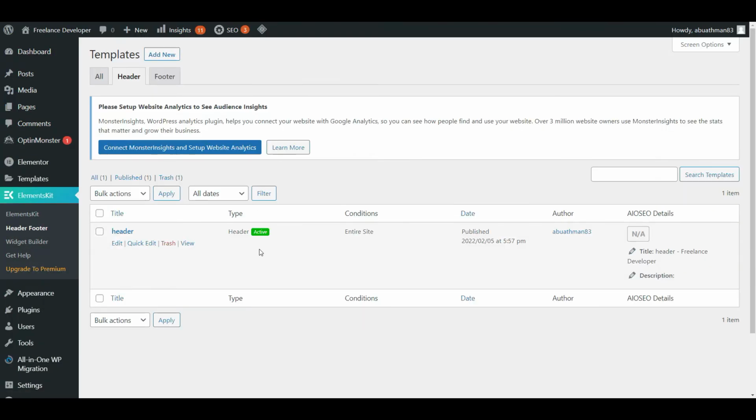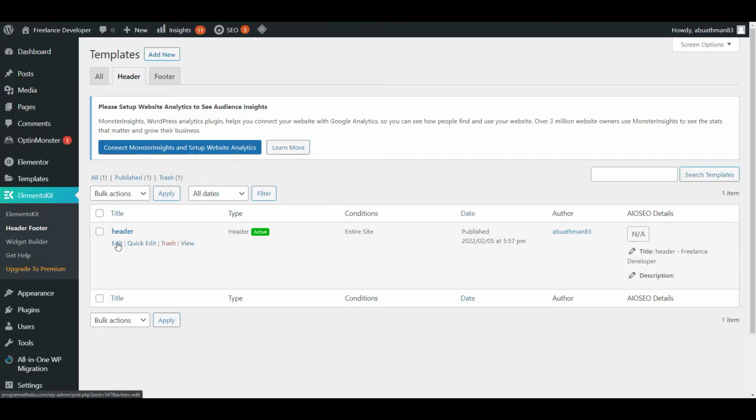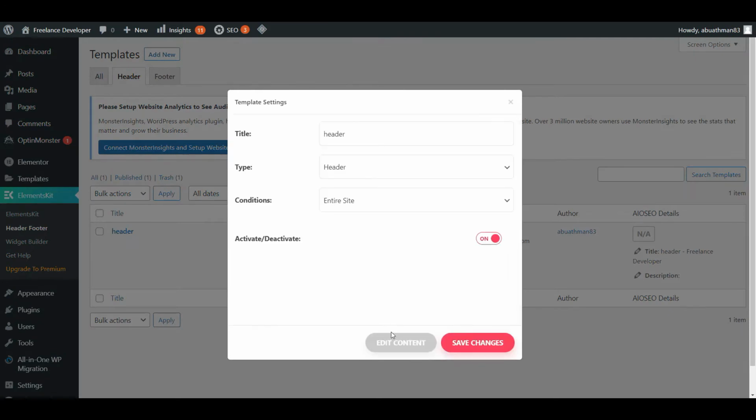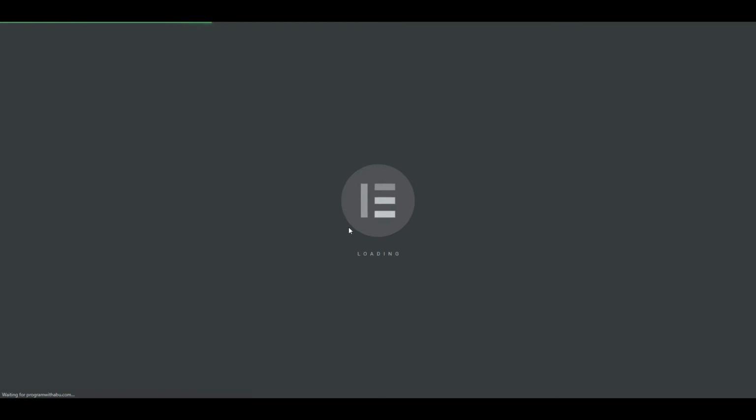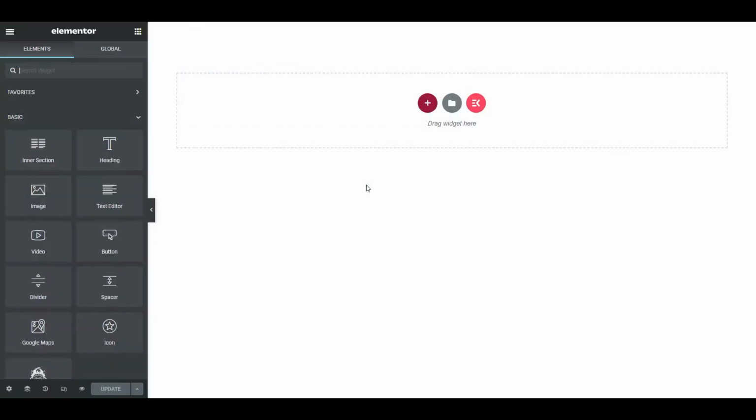And as you can see, I've created my header, and if I check on my website and I reload the page, I should not see anything here because we haven't added anything yet to this header. So back to Elementor. Now we can edit this header over here and edit this content. It should redirect to the Elementor editor. Again, this is very easy. If you used Elementor before, this is going to be so easy for you.